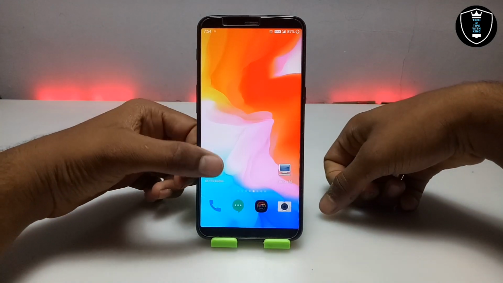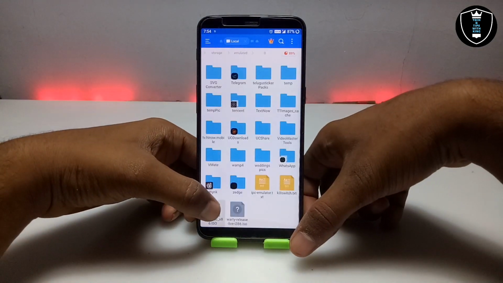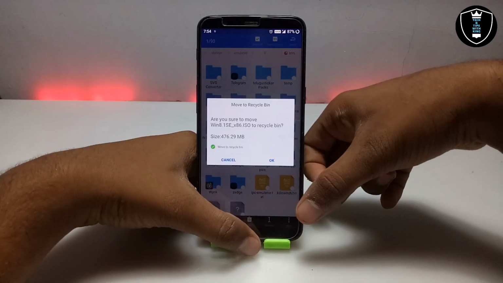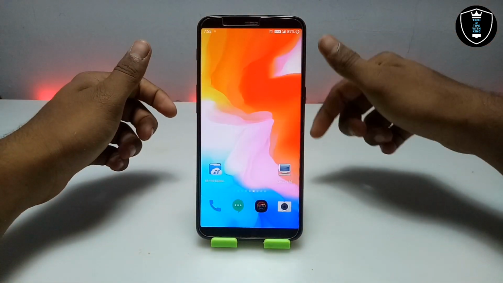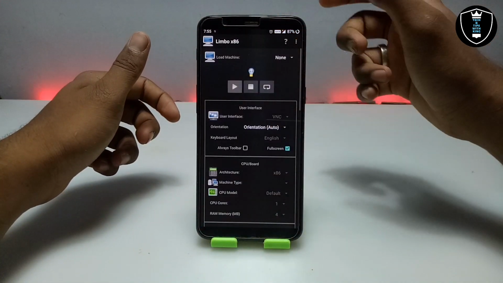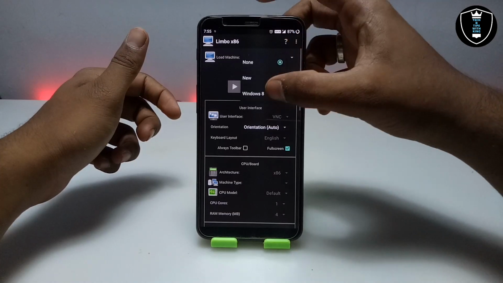First of all, you have to download the Limbo PC Emulator application. The download link is in the description. And the second thing, you have to download the Windows ISO file. It will be approximately 476 MB. The download link is in the description. Now you have to open the Limbo PC Emulator. Now you have to click on none. You have to create the machine.